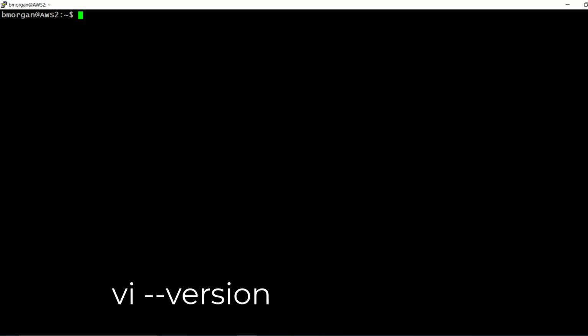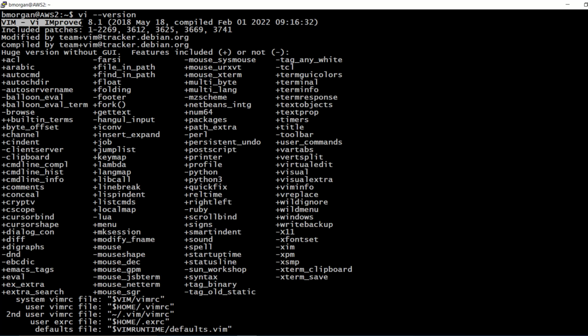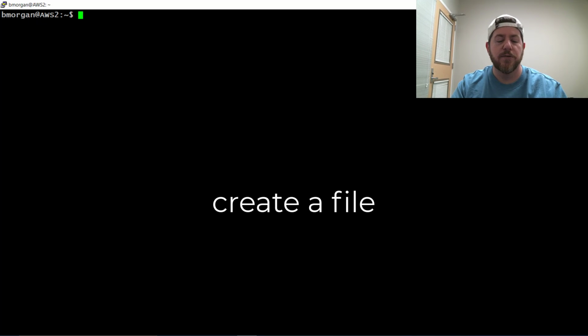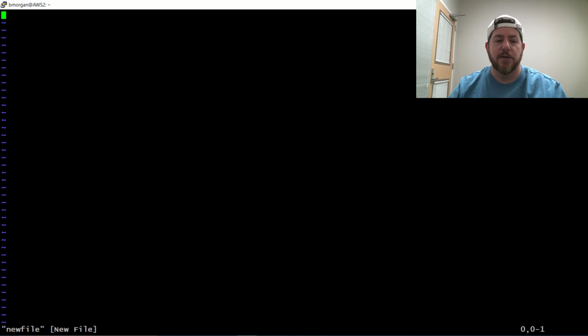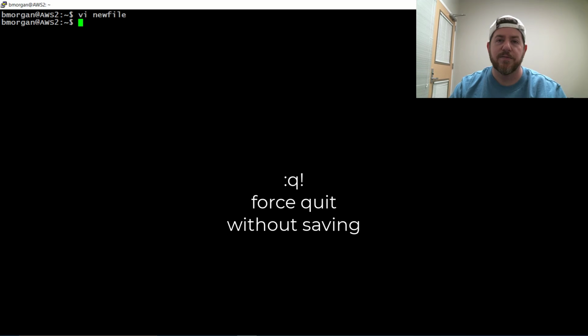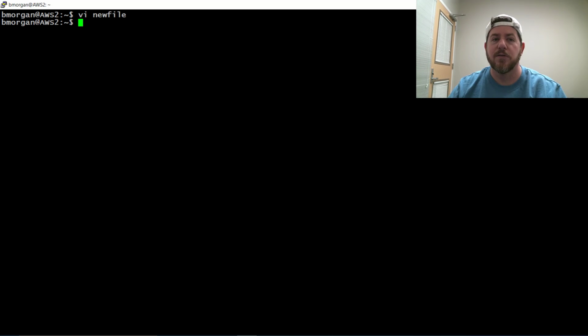To see what version of VI you have, simply do vi --version. VI or VIM improved version 8.1. Let's say you want to create a new file with VI Editor, you'll do VI and then the new file name. As you can tell down at the bottom, you've created a new file. And then to quit the file, simply do :q, and that exits the file without saving it. So we essentially just created a draft.